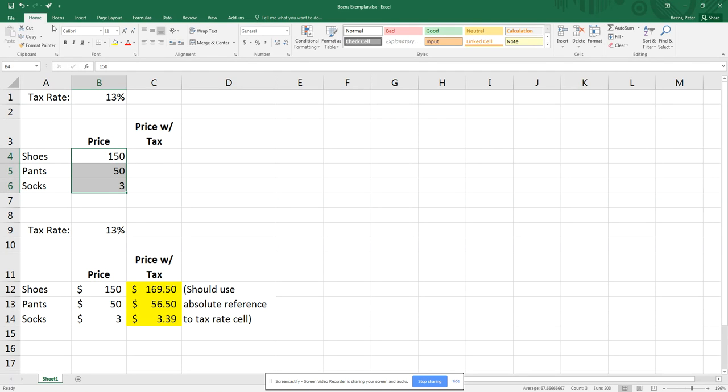And then I want those to be a currency. So under the home tab, I'm going to click on the dollar. And now for this particular column, or these three entries, I'm going to get rid of the decimal places, right? So no decimal places. And then the price with the tax. So now to do that, we need to take the price, and we need to add what the tax will be, okay?